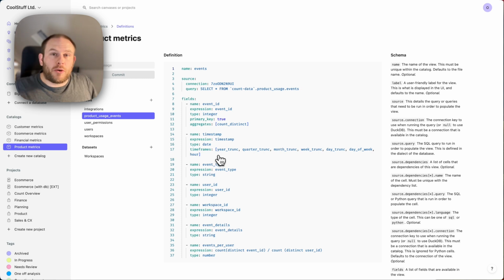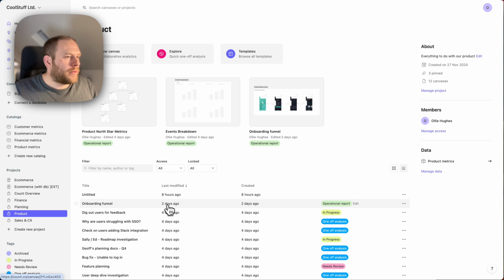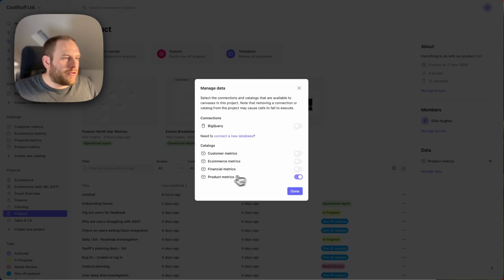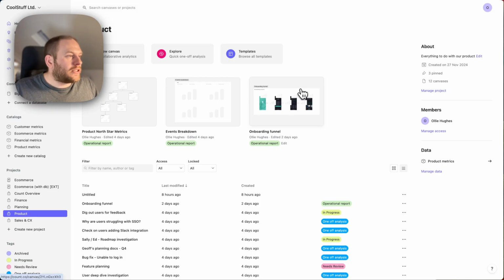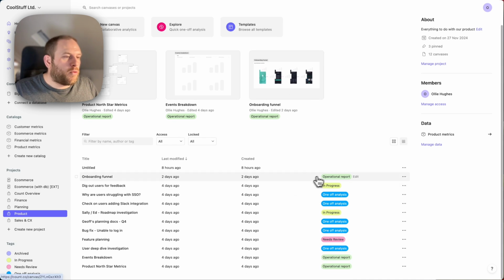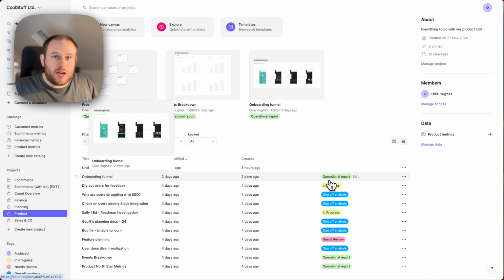And once you define your catalog, you can access them in a project or canvas just like they're another database. For example, here's a project built for the product team. And I've given them access to the metrics catalog for product, but not to the database that these metrics have been built off just yet. But the product team have used this metrics catalog to build a number of operational reports like this metric tree and this onboarding funnel, alongside a number of one-off analyses, knowing that every metric they're using is governed and self-consistent.